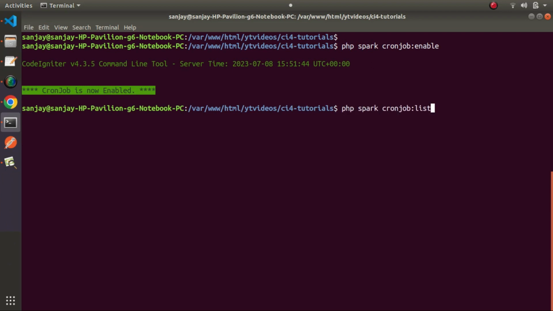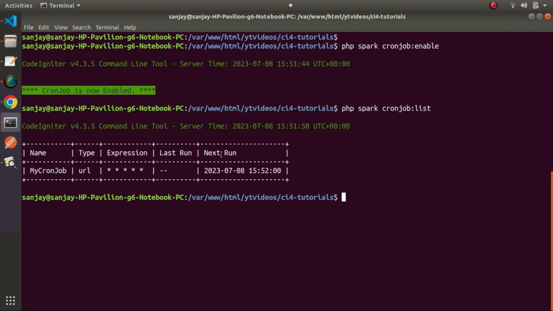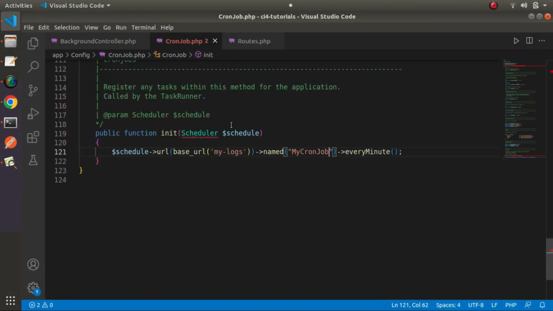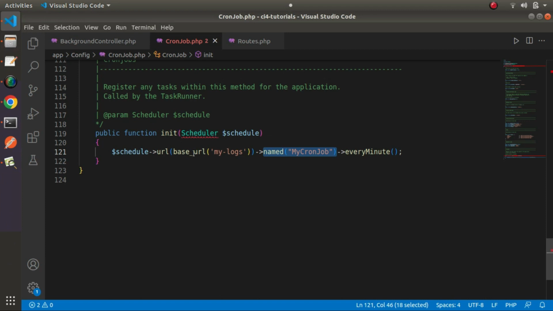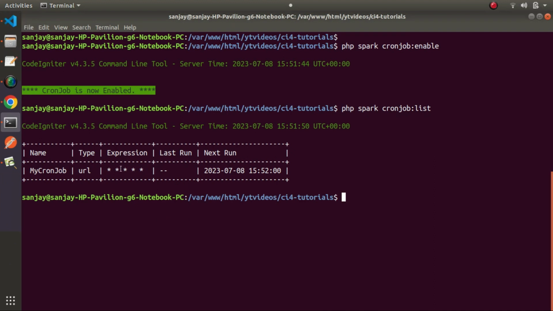If I execute this command cron job :list, now we can see that we have a tabular format, and inside this name equal to my cron job, and this is the same name we have passed here. Go back to terminal. Here we have type equals URL. It means that we are executing our cron job via this URL. And next we have our expression. It means that it will execute every minute.